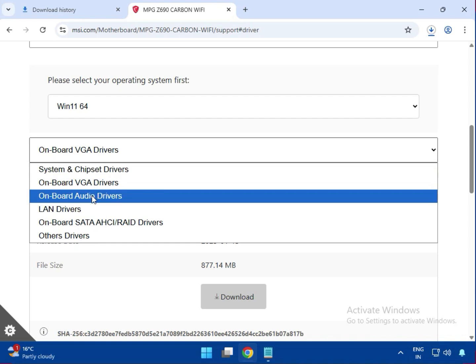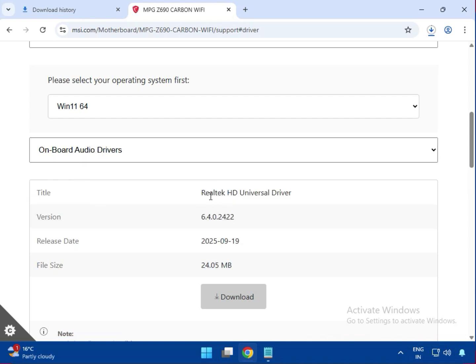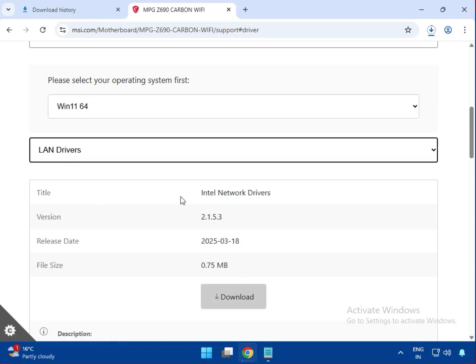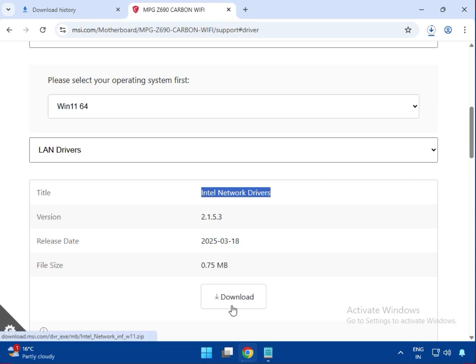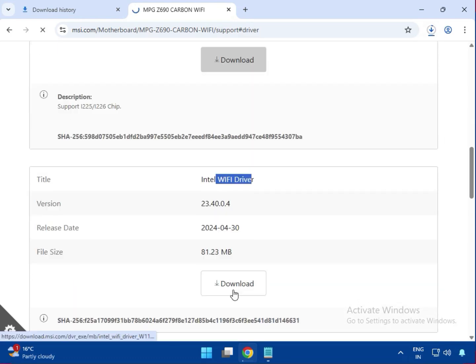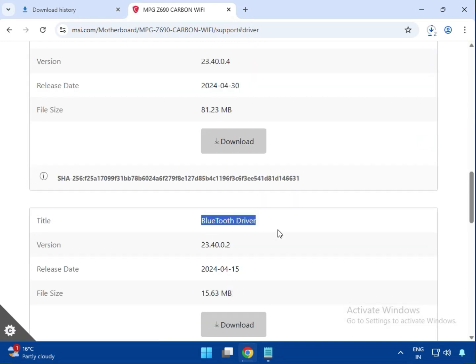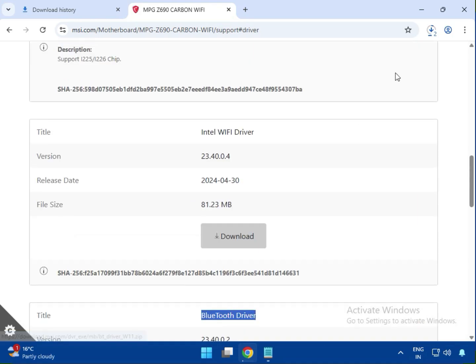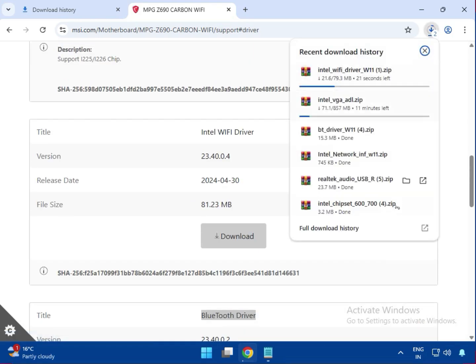After that the audio driver, so Realtek audio driver, and click to download. Then the LAN driver, Ethernet driver, click to download. Wi-Fi driver, click to download. Then the Bluetooth driver and click to download. So you can see it starts downloading. Just let it complete, then I will show you the installation process.